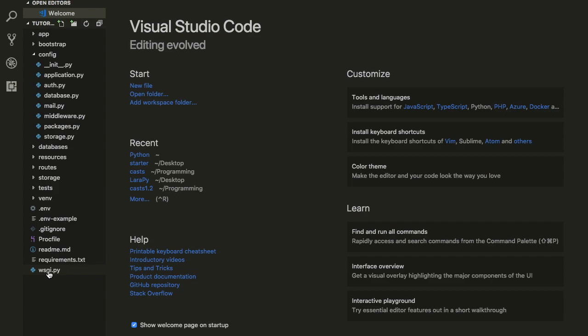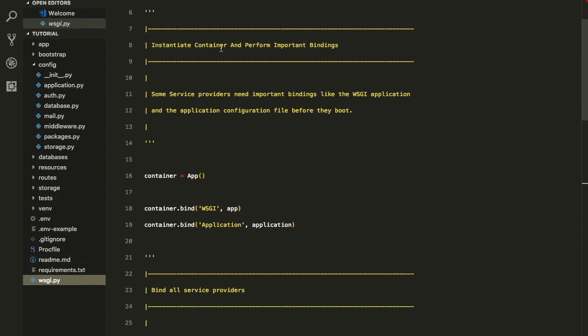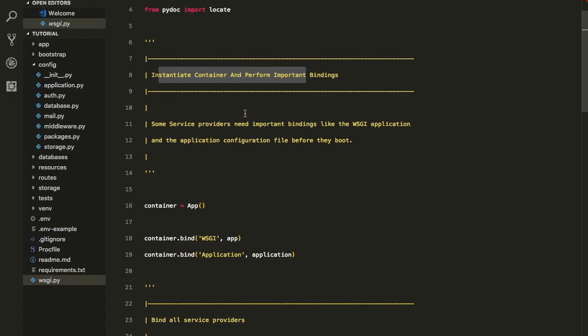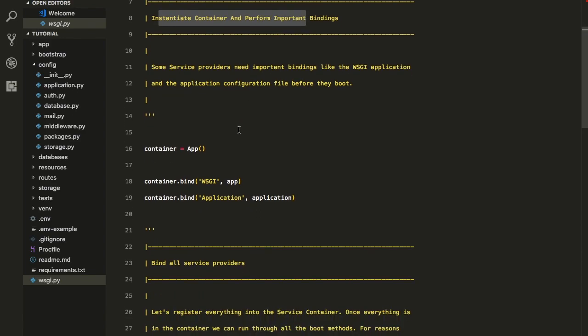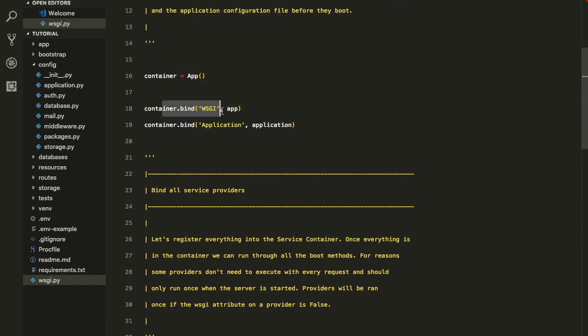If we go on the left-hand side, we'll see a wsgi.py file. Let's open that, and you'll see that we are instantiating a container and performing some important bindings. A lot of this inline documentation is great and informative. So you see we instantiated the container here, and we bound things into the container. Now think of the container as just a dictionary that we're loading and binding things into.